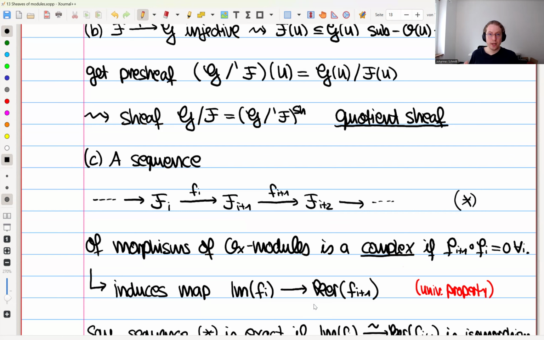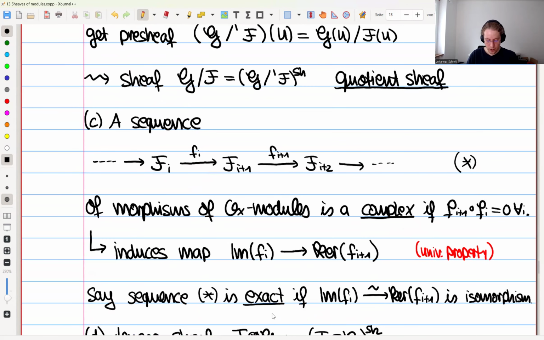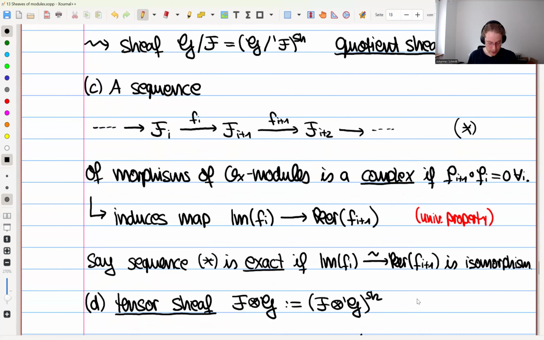So once you have this map, we would like to say when the sequence is an exact sequence. Normally you would say the image should be equal to the kernel as a set in the target. Instead here, we say that the image should be isomorphic to the kernel, like this. So this map here, which we constructed, should be an isomorphism. This means being in an exact sequence of such OX modules. So this was a bit of homological algebra.